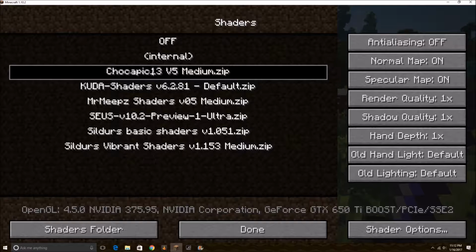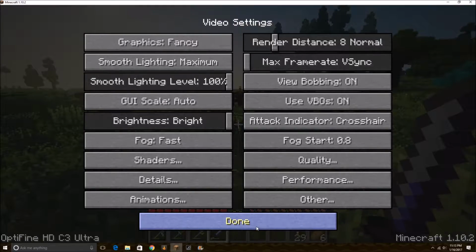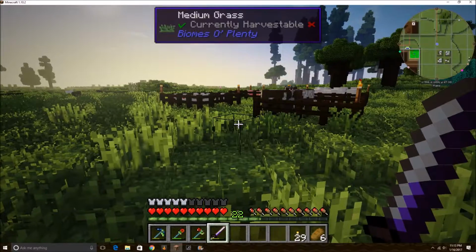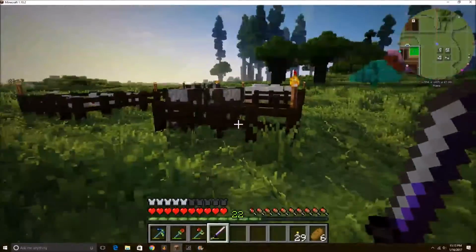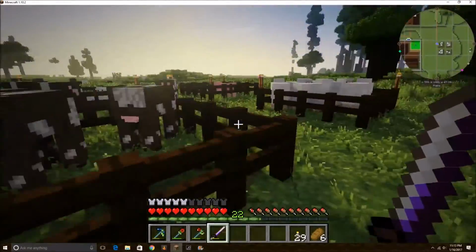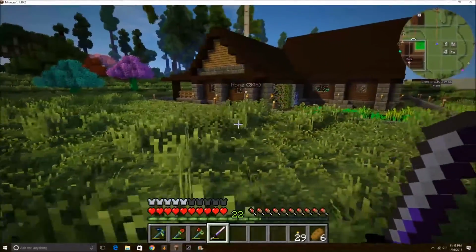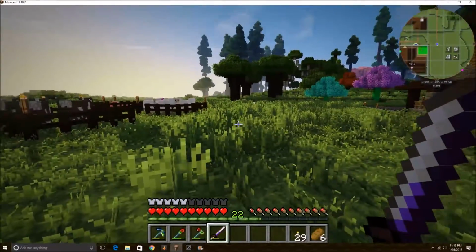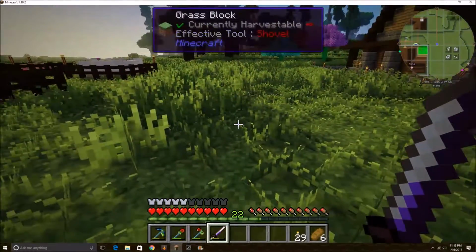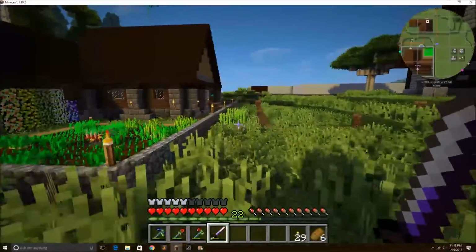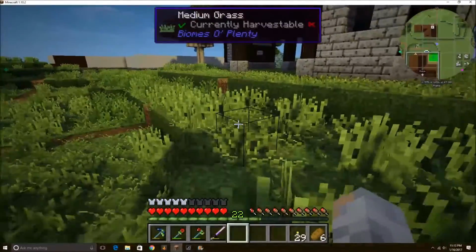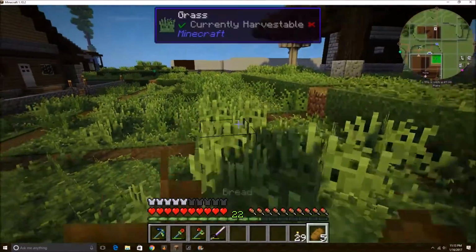I am using the Chocopic 13 shader. And that's a really good one. I really like it. It's not too bright. It's not too dark. But yeah, it's got some really cool features to it. Namely, you know, those dancing trees and grass and everything. I love how that looks. It looks so good. Another thing that I really like about it is the water.